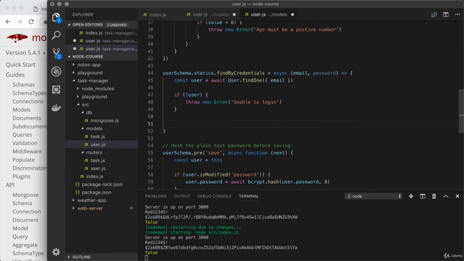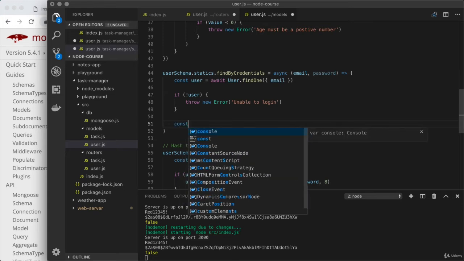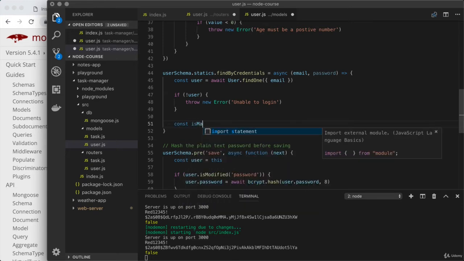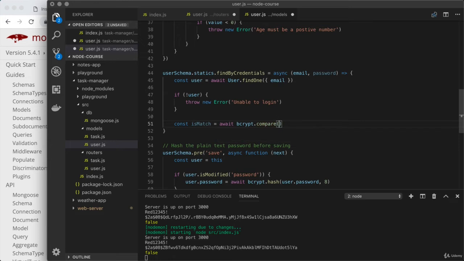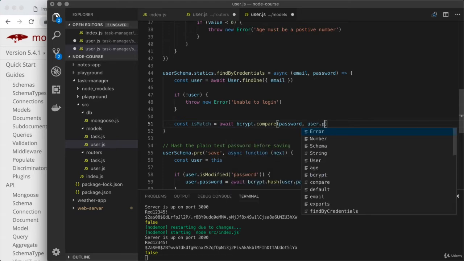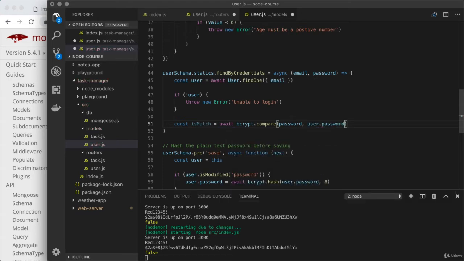Now, if that does work, the next thing we want to do is verify that password using the compare function we've used before. So const match, and we will set that equal to await with bcrypt.compare, which we have used before. We pass in as the first argument the plain text password, and as the second the hash. Now we know we found a user, otherwise this code wouldn't run, and we have user.password, which stores the password.